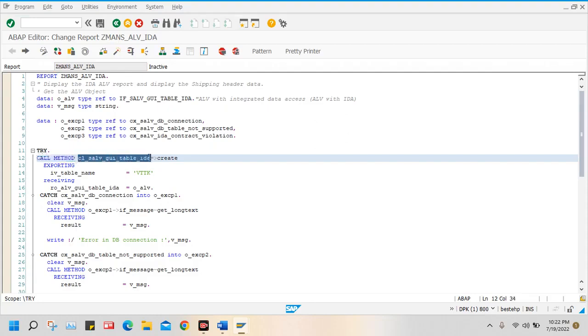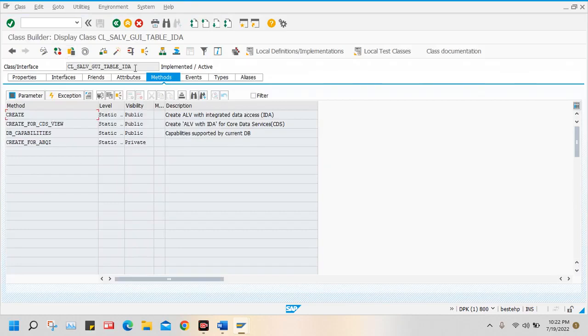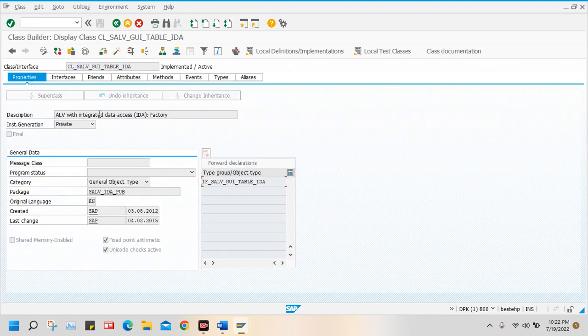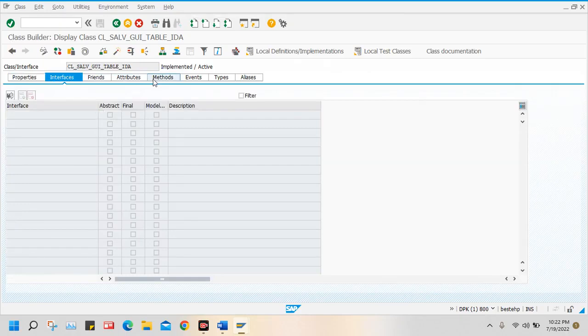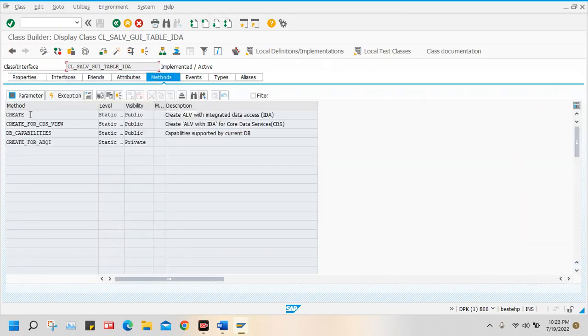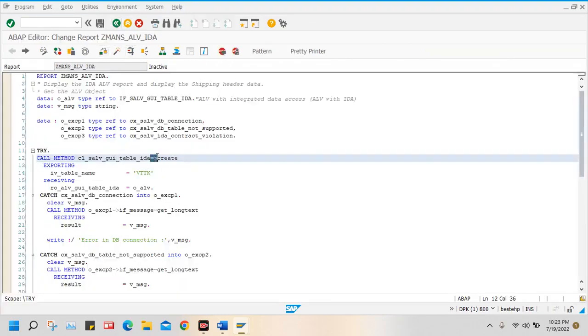What is the use of this standard class CL_SALV_GUI_TABLE_IDA? It displays your data at runtime. Just double click on this class. This class we use for ALV with integrated data access to display the data. This is a standard factory class. This class contains no interface. It contains a few methods, which are static methods. I told you this is the static connector.